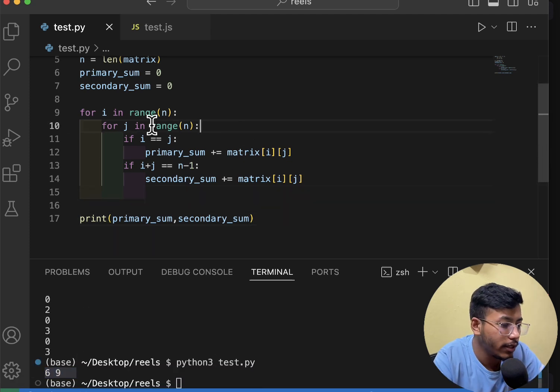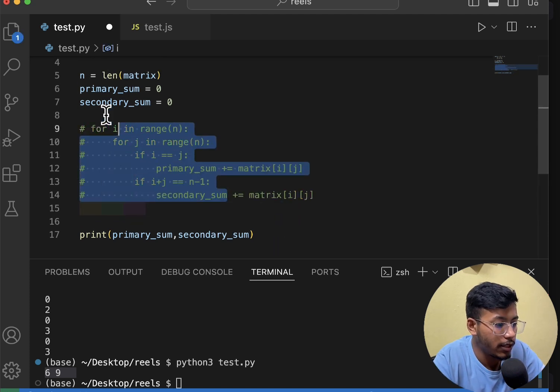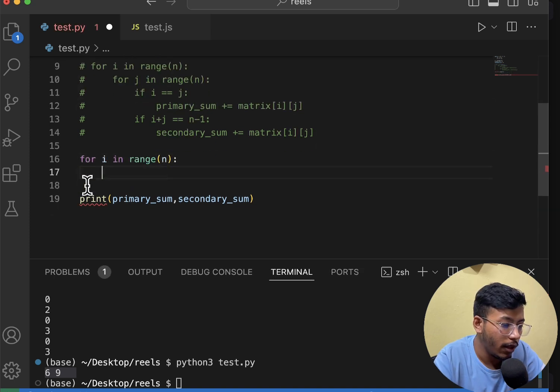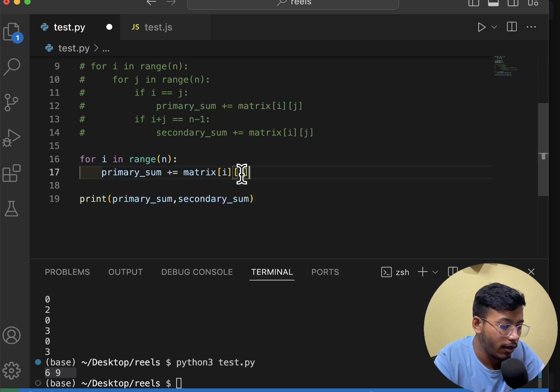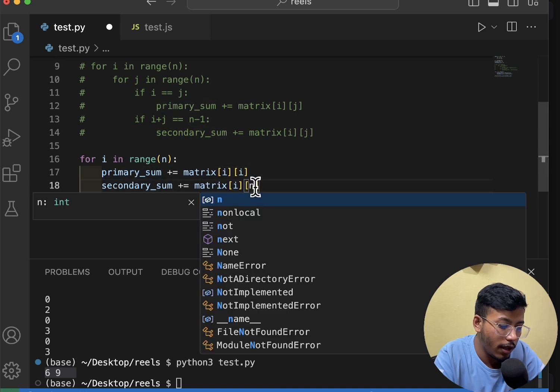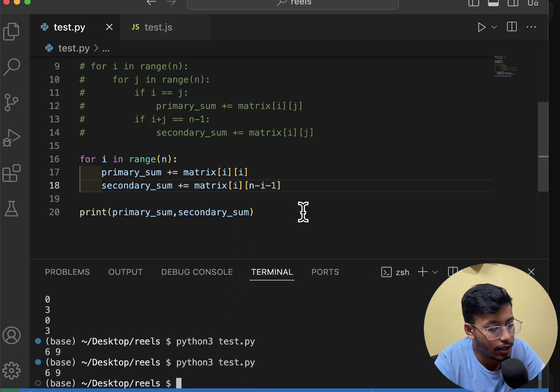So what we can do is create a nested loop, an if condition, and find the sum. But this is not the optimized solution. This has n square complexity. Let's find the optimized solution. For this we will need only one loop, and we will do primary_sum += matrix[i][i], and similarly for the secondary sum we'll use n minus i minus 1. Let's save this. We still should get the same answer. We got the same answer.